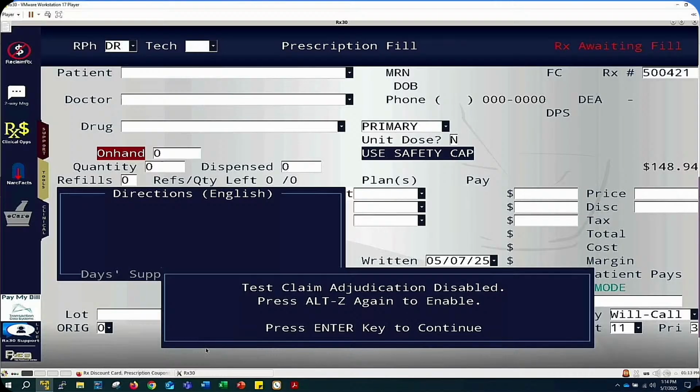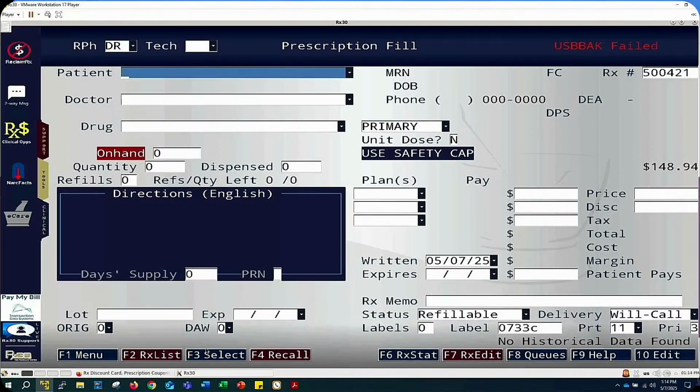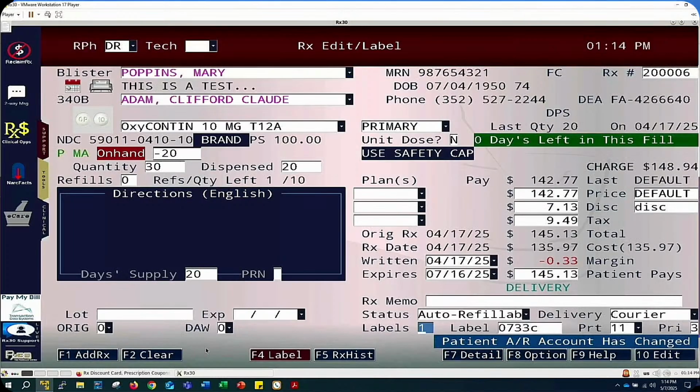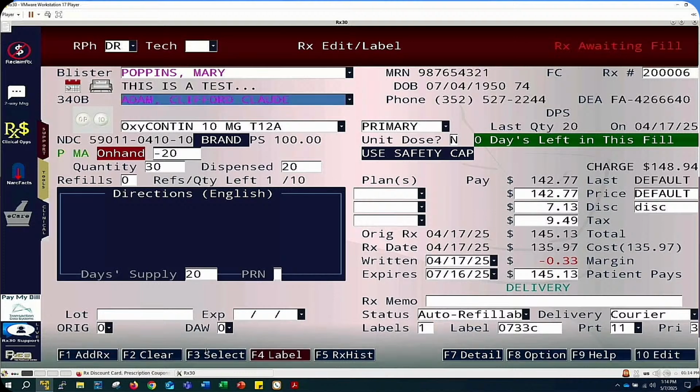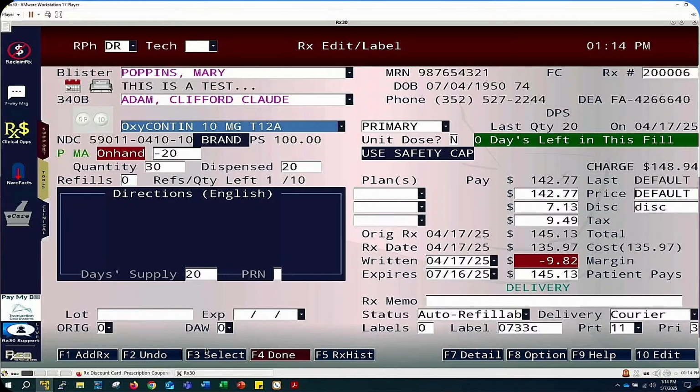Okay, so Control P will print the screen, any screen that you would like. Okay. Control Y clears anything from the cursor to the end of the line. So if I want to clear out this doctor's name, Control Y will clear out from the cursor to the end of the line.